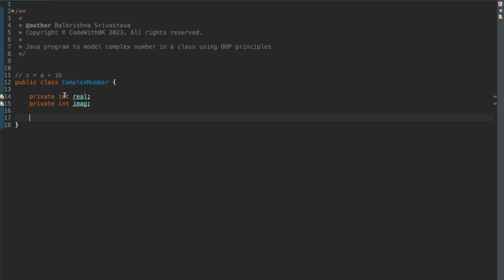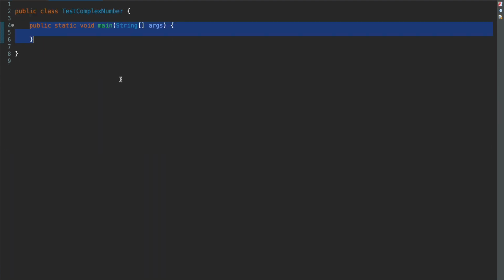And to create a complex number, I will add a constructor which is public. This takes the real part and the imaginary part. I set this.real to real and this.imaginary to imaginary. All right, so let me create a complex number object. I'll say ComplexNumber z1 equal to new ComplexNumber, and I'll pass 2 as the real part, 3 as the imaginary part.